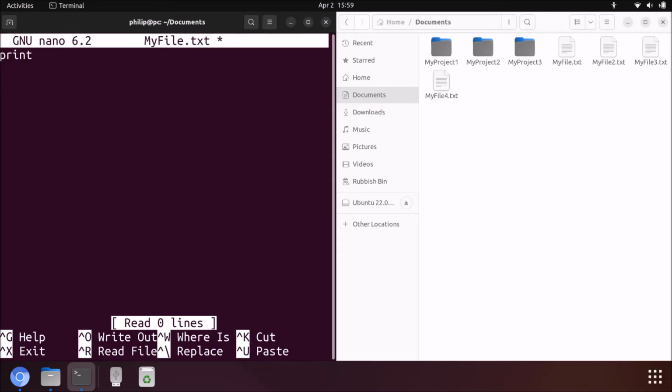So all the files that we've worked with have been blank. We've not put anything in them. So in this file, I'm going to type print and then hello world. So this is going to be Python code.